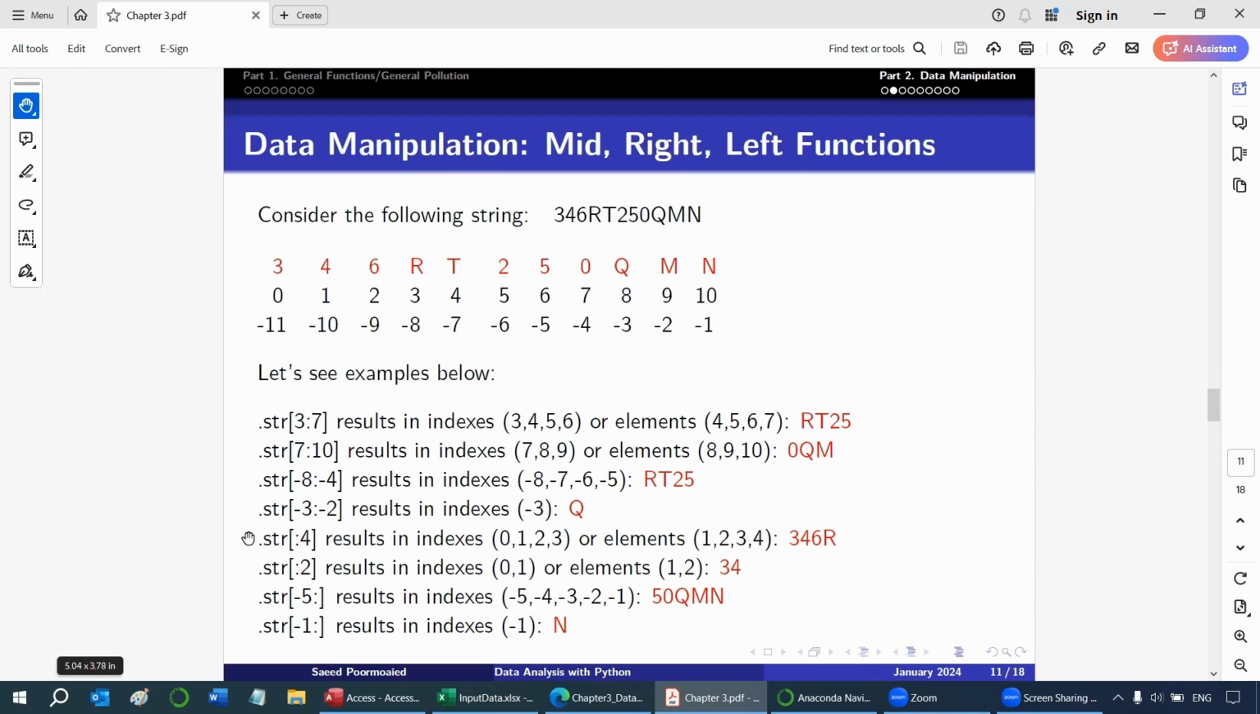We don't mention the first index, till 4. Please note that when you don't mention the first index, it means from the first element till 4, which means indexes 0, 1, 2, and 3. And as you see, the elements with indexes 0, 1, 2, 3 are 3, 4, 6, R.